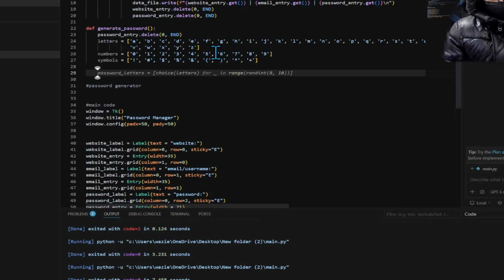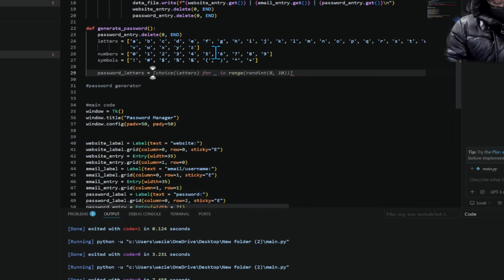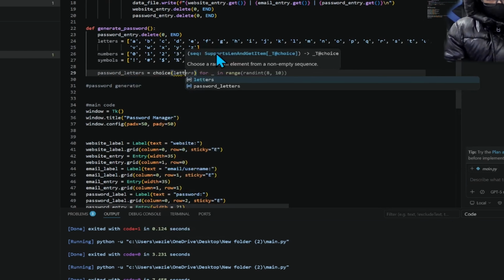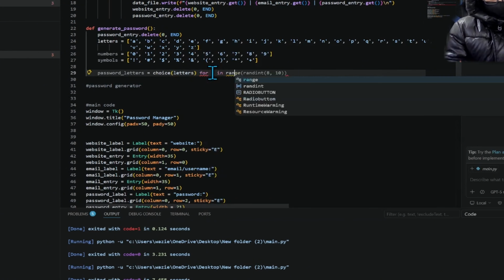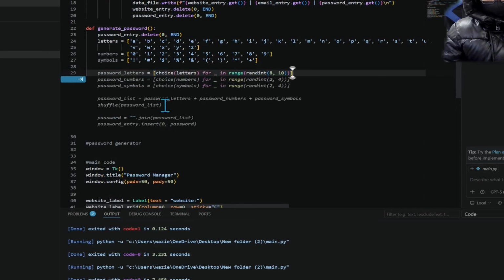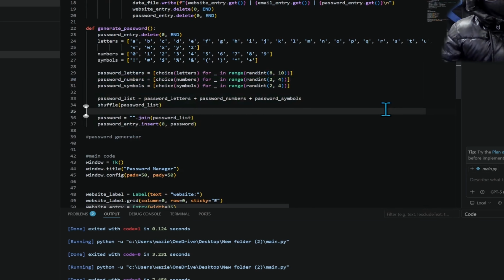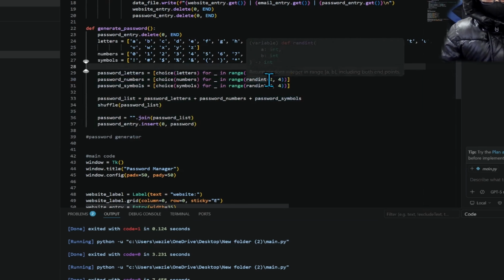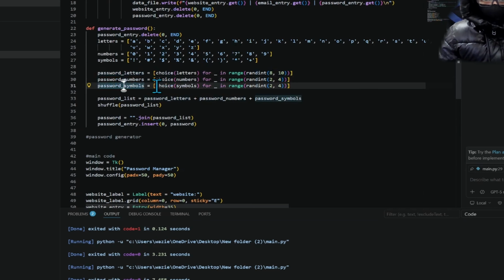Then as you can see, we do the password letters, just to choice, letters, or in range. As you can see, or you could do this, but the random and do 8 to 10 password. It auto completes for me, but you can just copy 8, 10, 2, 4, and 2, 4. Do the password numbers with the password letters, numbers, and symbols.